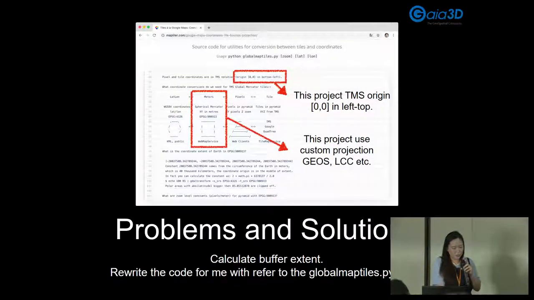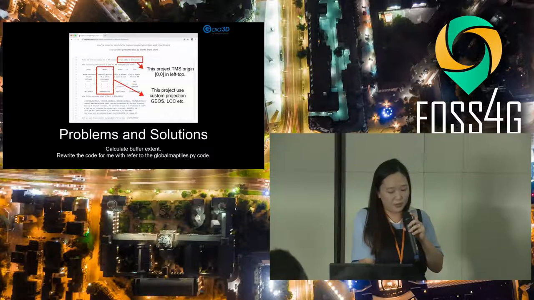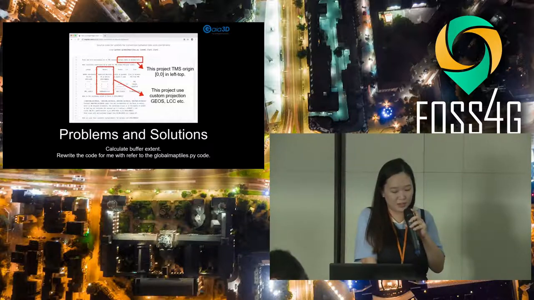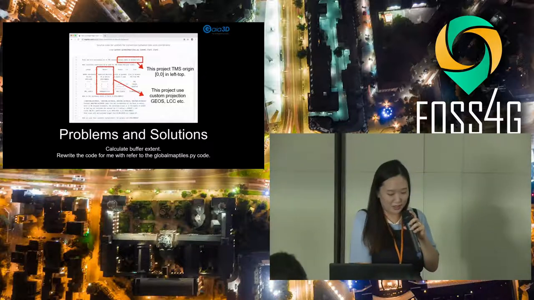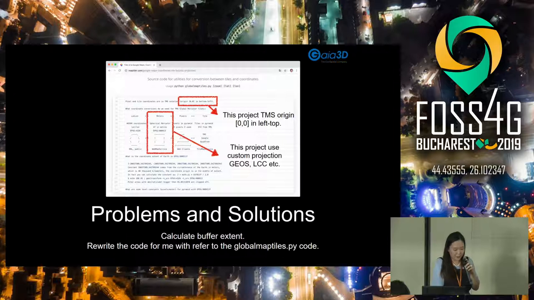Okay. I found the source code for utility of conversion between tiles and coordinate in map tile site. So I reused the code with the global map tiles the PI code. The changes are TMS origin and projection.